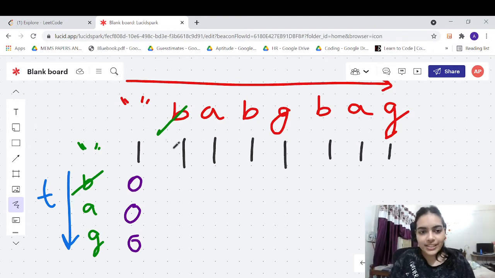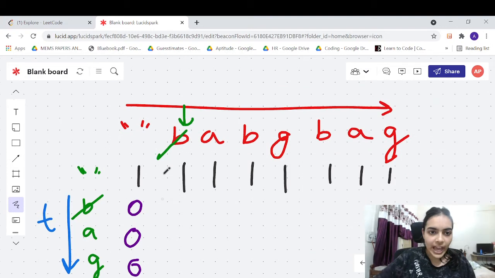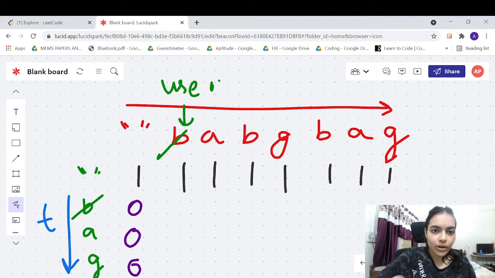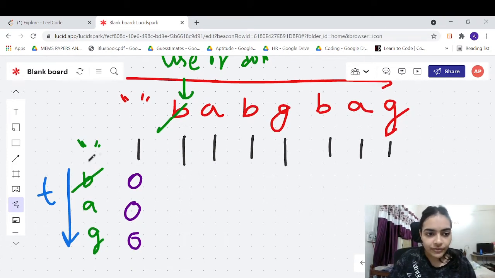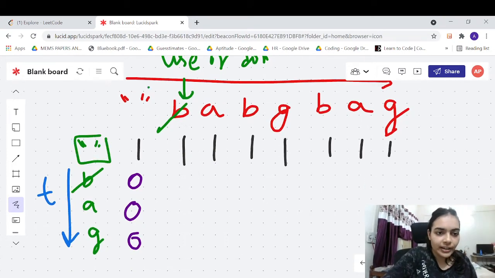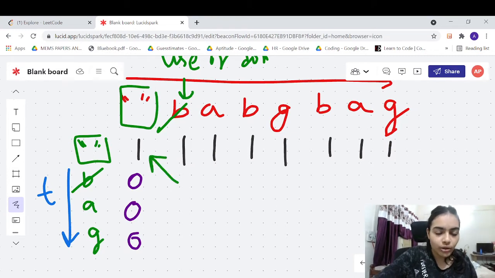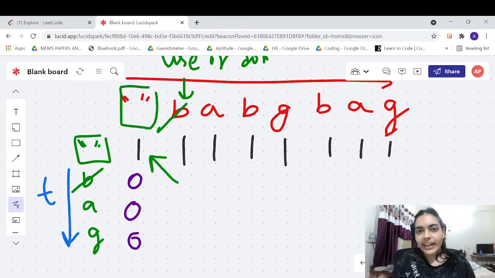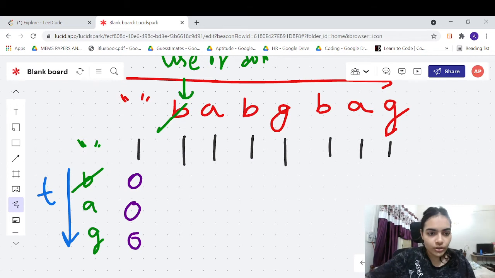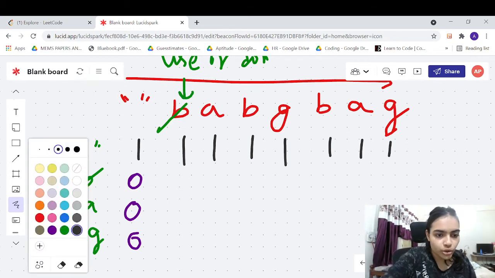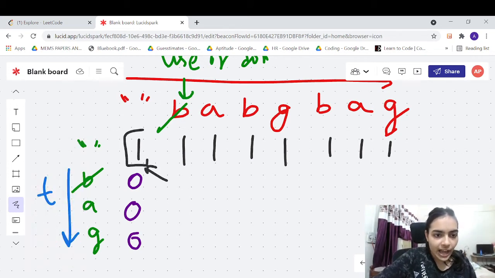We have two choices. One choice is, you take this B, you use this B. We have a choice either to use this B or to not use this B. Let's say we choose to use this B, then what? If we use this B, we just have to make an empty string, and we can use an empty string. So we can look up, there is one way to make an empty string using an empty string, right? So we have found one way. If we choose to use this B, we have found one way.